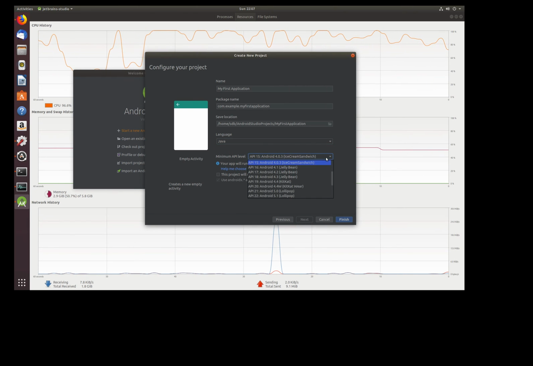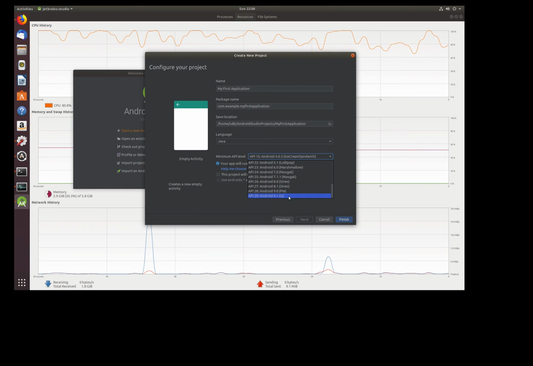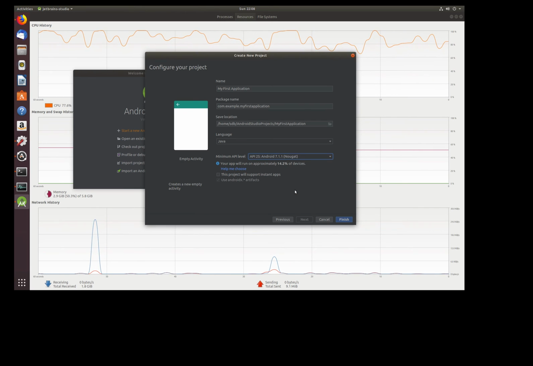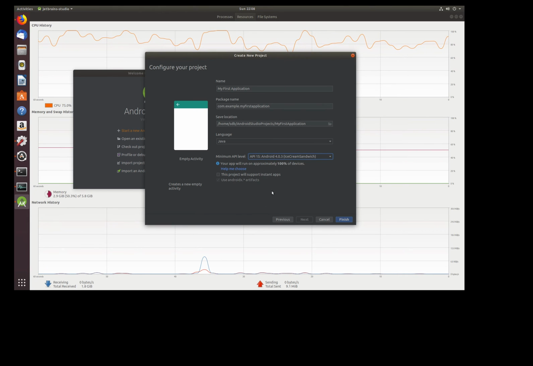The minimum API level, it's API 15. I believe there are 29 API versions. So if you target 4.0.3, that's actually a good target. Ice Cream Sandwich. Your app will run on approximately 100% of the devices. That's a very good thing. If you go up to 29, it'll be less than 1% of devices. If you go to say Nougat 7.1, it'll only run on 14% of devices. KitKat is what I usually target, but Ice Cream Sandwich is also a very good target. 4.0.4, 4.0.3.